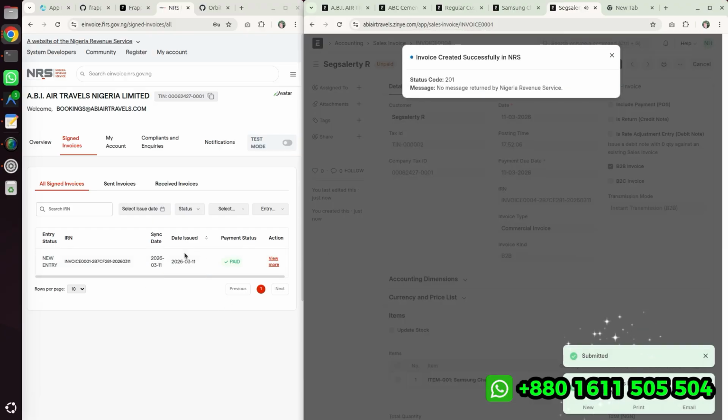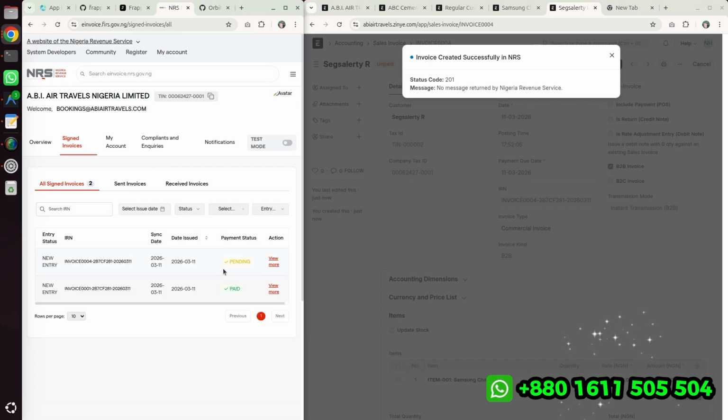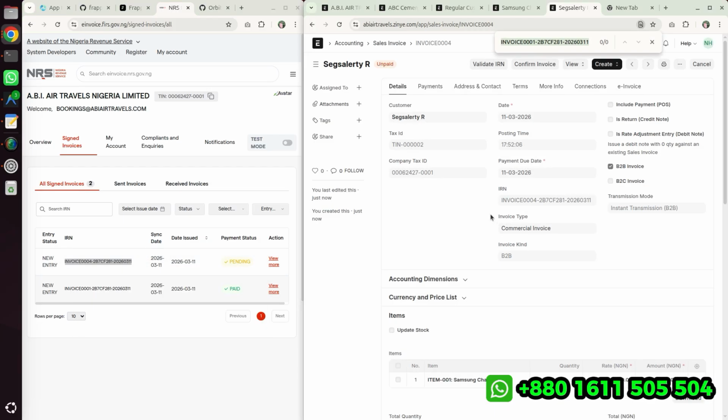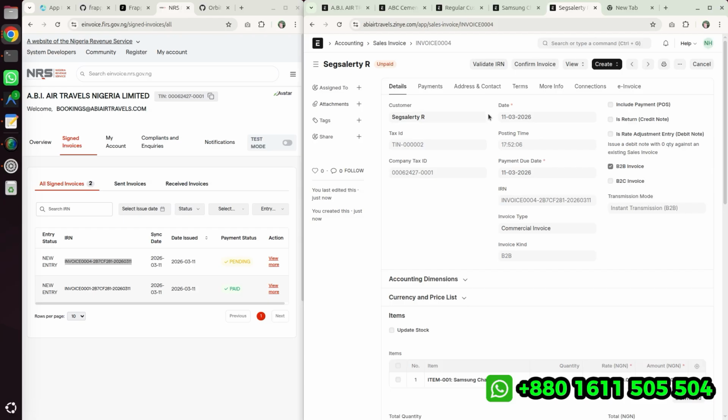you will see the invoice will come here. Maybe I need to reload the page. See, the invoice comes here, and check the IRN. This is the invoice, and we can check the validation of the IRN. Yes, the invoice is valid.